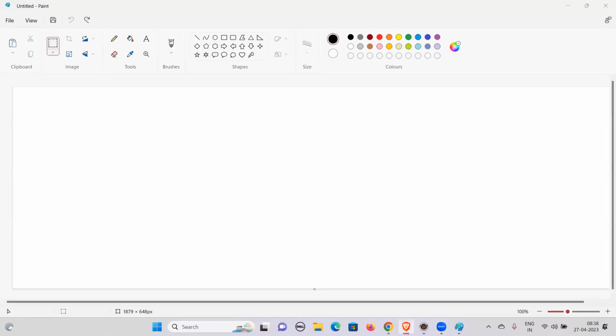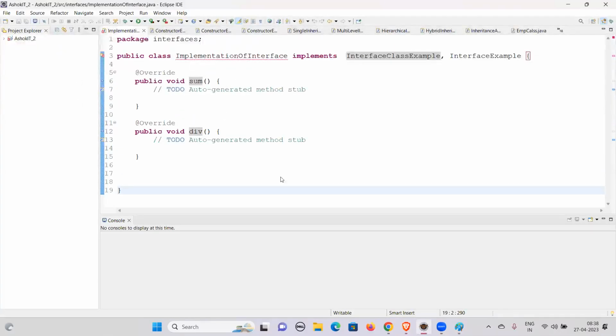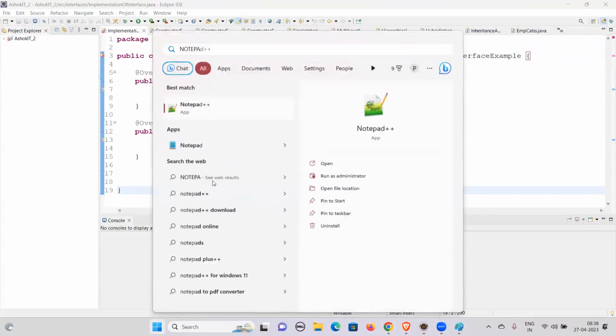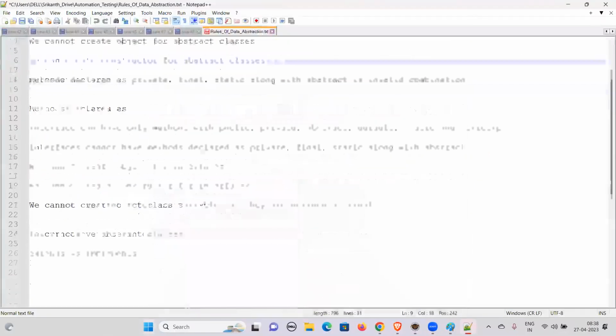Okay. So to continue with the classes that we discussed yesterday, I'll just give the recap. We were discussing some rules, right? Certain rules which are applicable for both the interfaces and abstract classes. So what are those rules? These are the set of rules that we have.